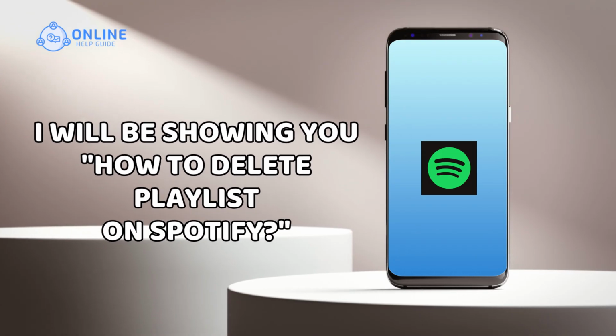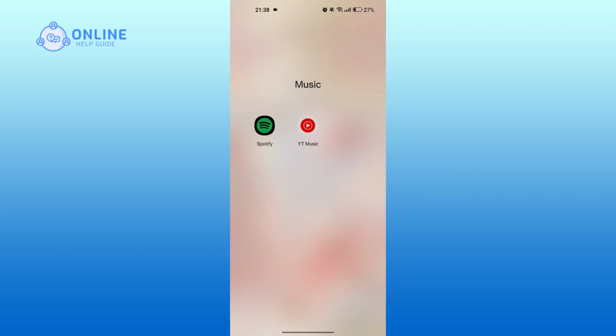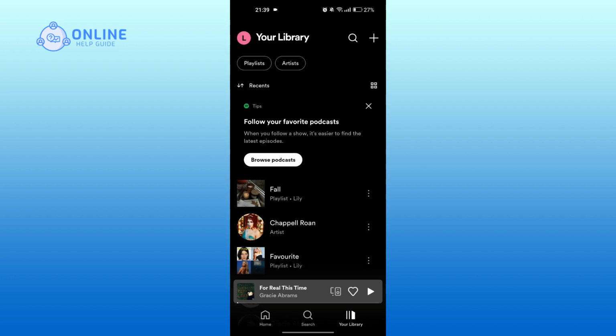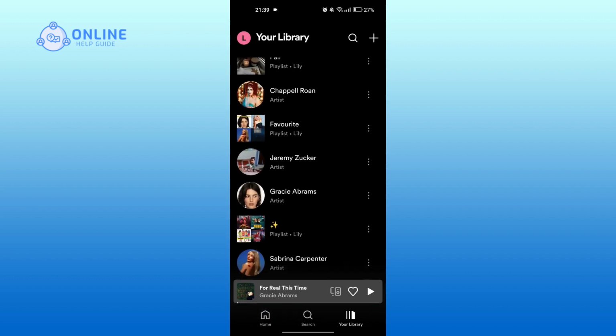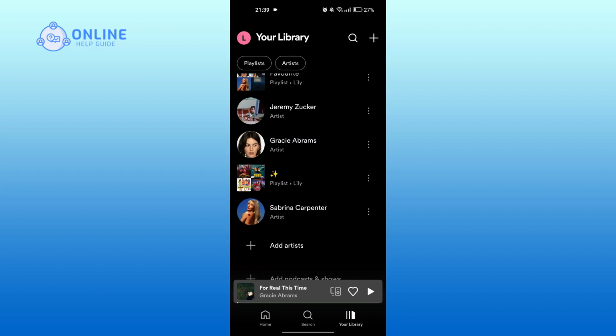I'll be showing you how to delete your playlist on Spotify mobile in this video. Let's get started. Open Spotify on your device. Tap on your library at the bottom right. Here it will show you all the playlists that you made. To delete your playlist, tap on the three dots at the right side of the playlist.